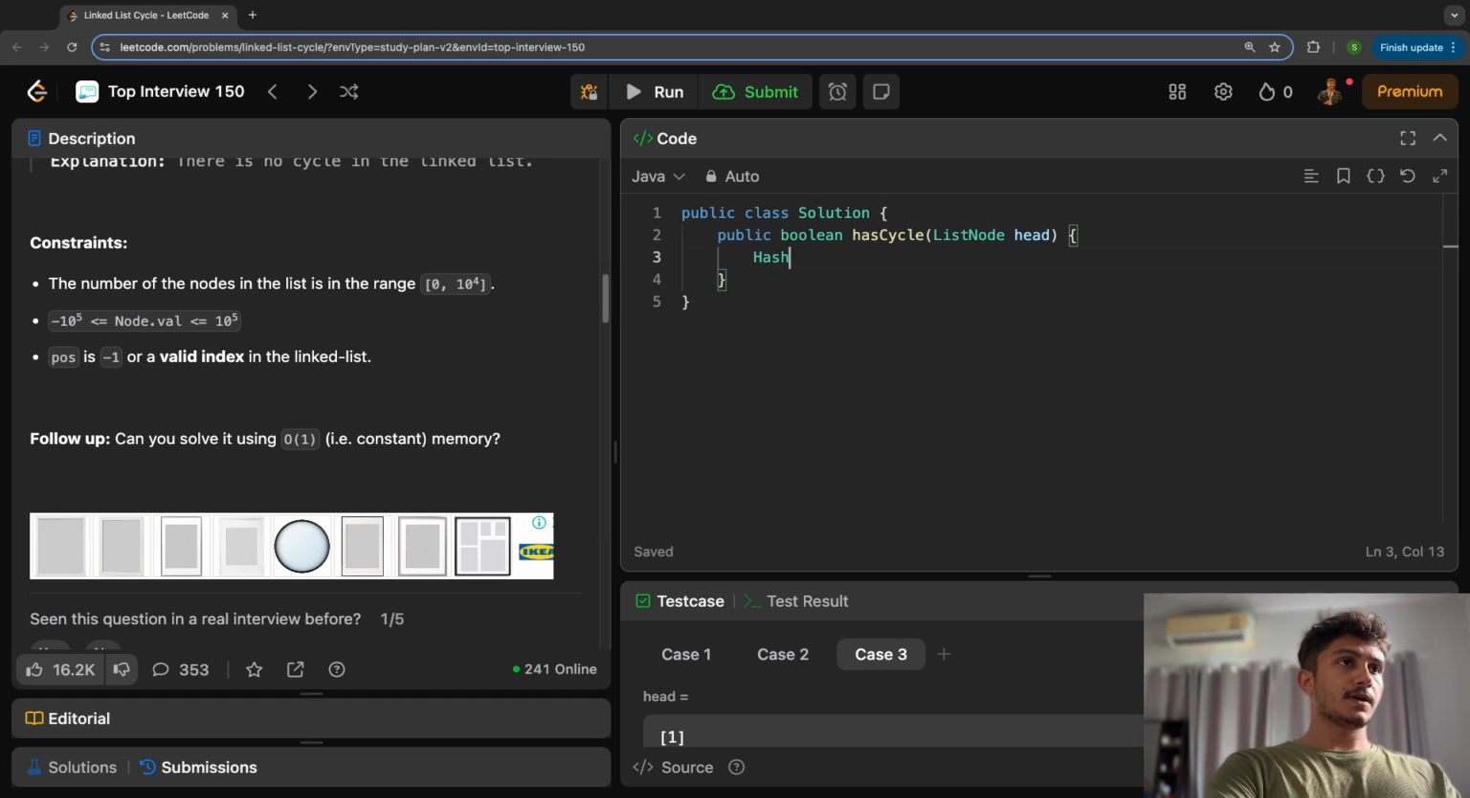So hash set of list node. Okay. We don't use the value of the node itself because the value can be duplicated. There could be nodes with the same values but they are not the same node. That doesn't necessarily mean there's a cycle. Okay, they could have the same value but they could be pointing at different nodes, if you know what I mean. So we're gonna use node instead.